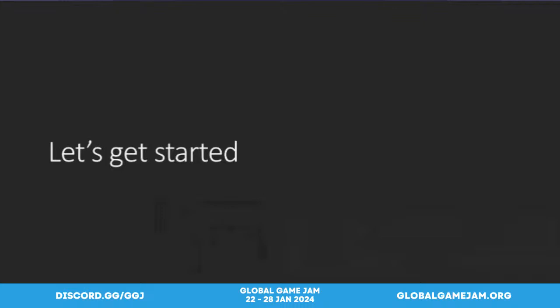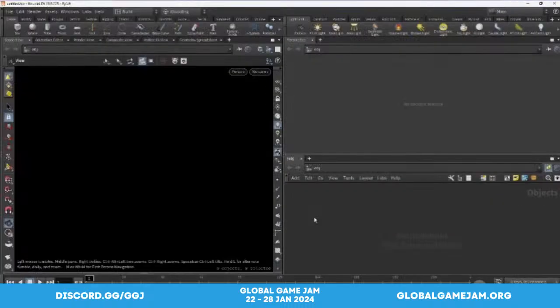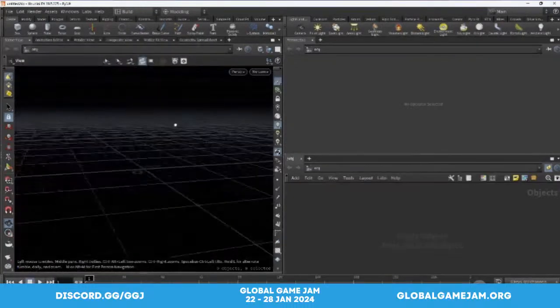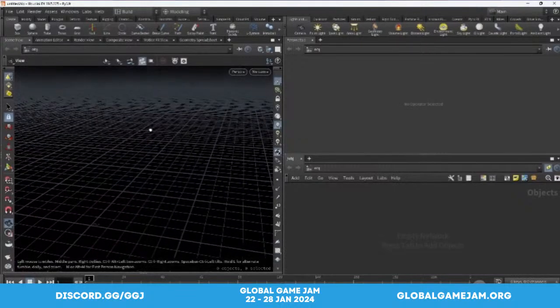So now with all that said, I want to jump into Houdini and talk a bit about how we can build some of these things as well. When you first open Houdini, it's probably going to look something like this. Here we have our 2D viewport. We can also quickly enable the grid here. If I just click on this, we will have our 3D viewport.